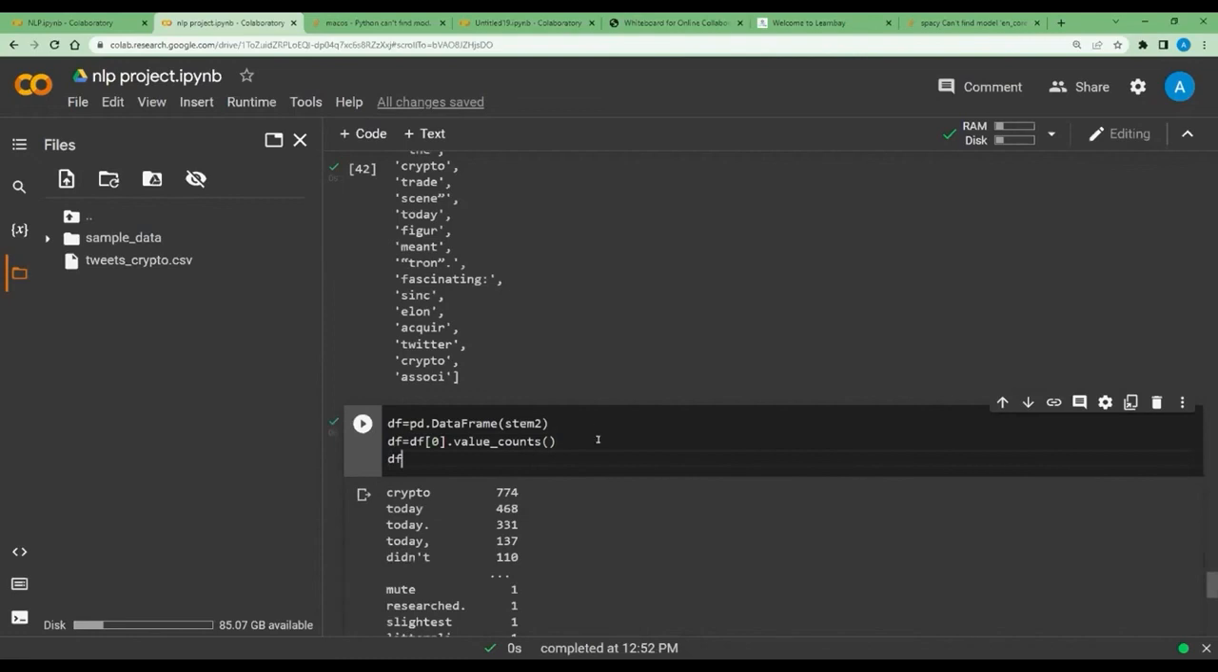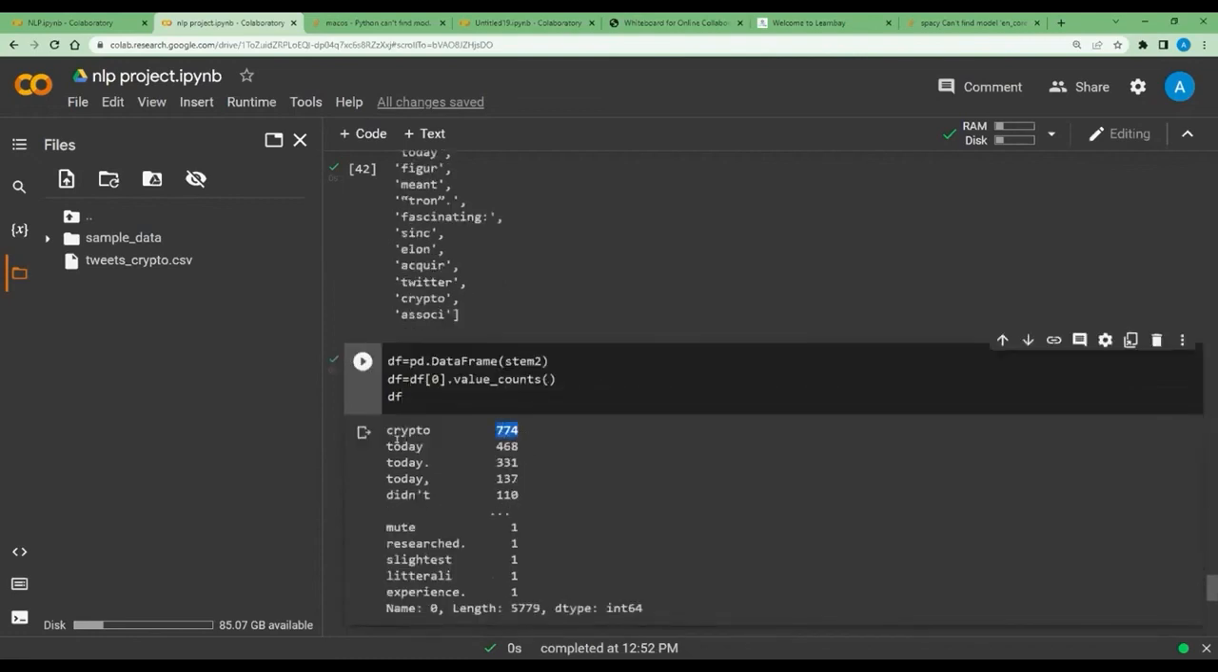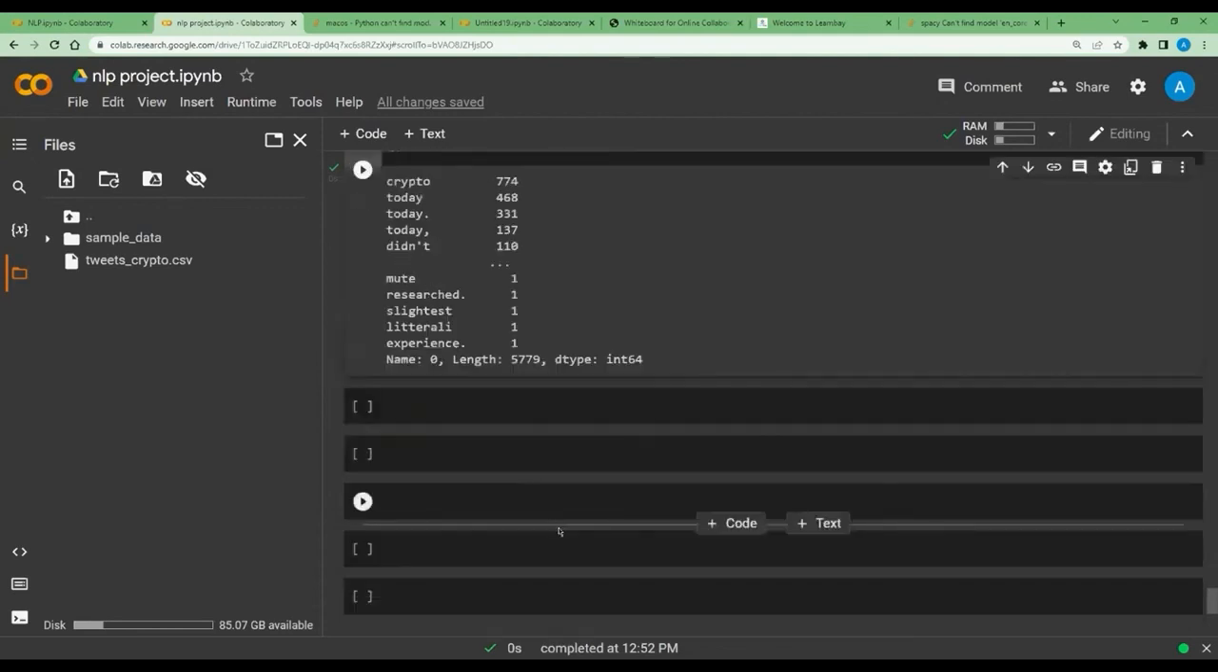As you can see, crypto is appearing 7774 times. Today is appearing 468 times. Today dot is appearing like this. Okay. Got it, guys.